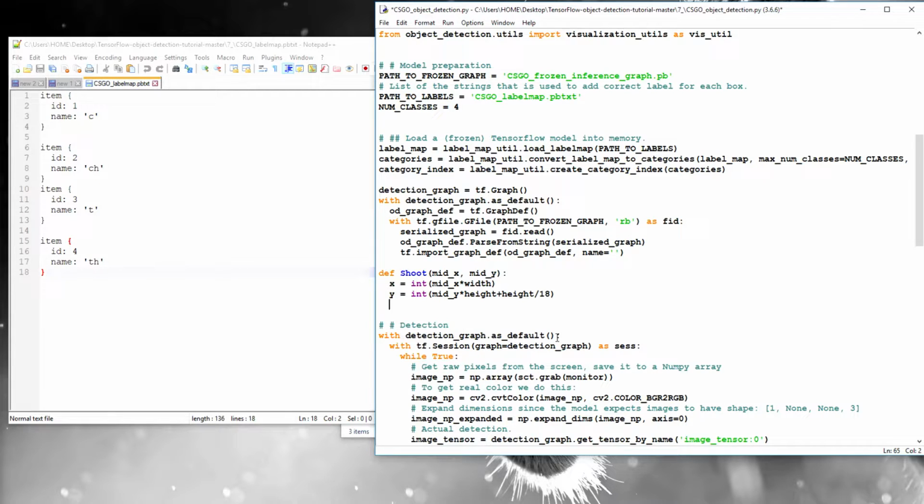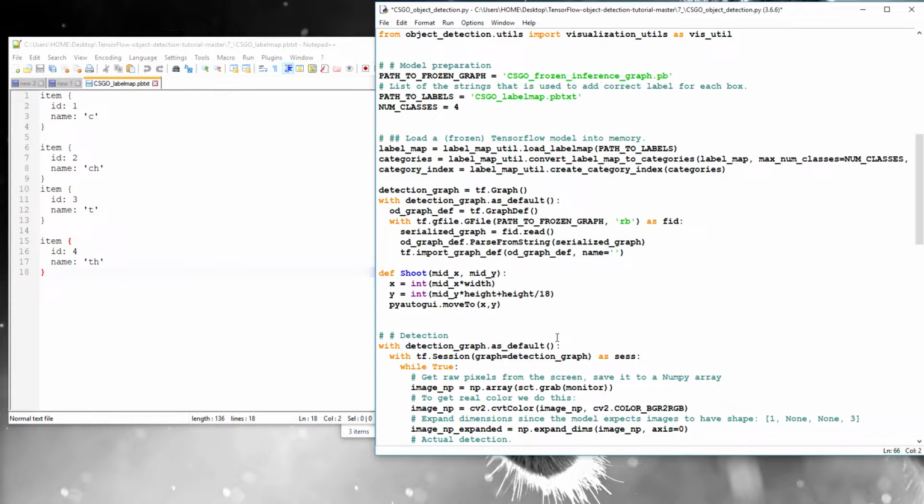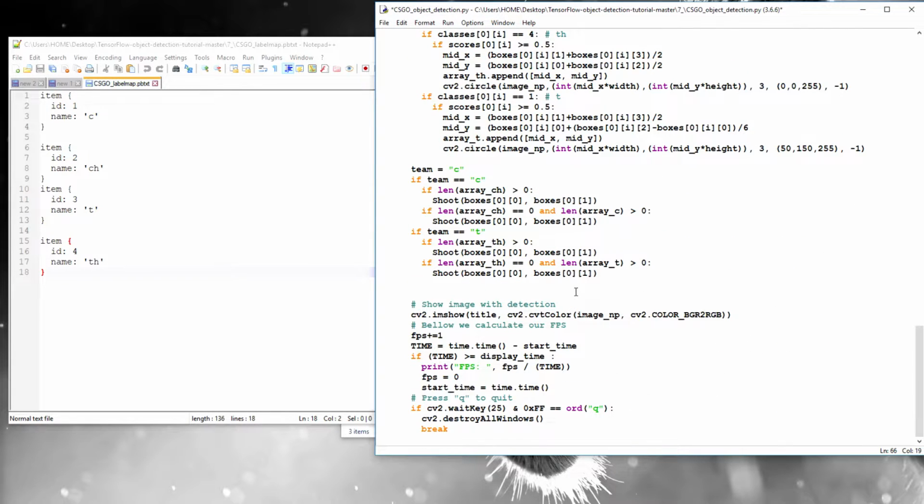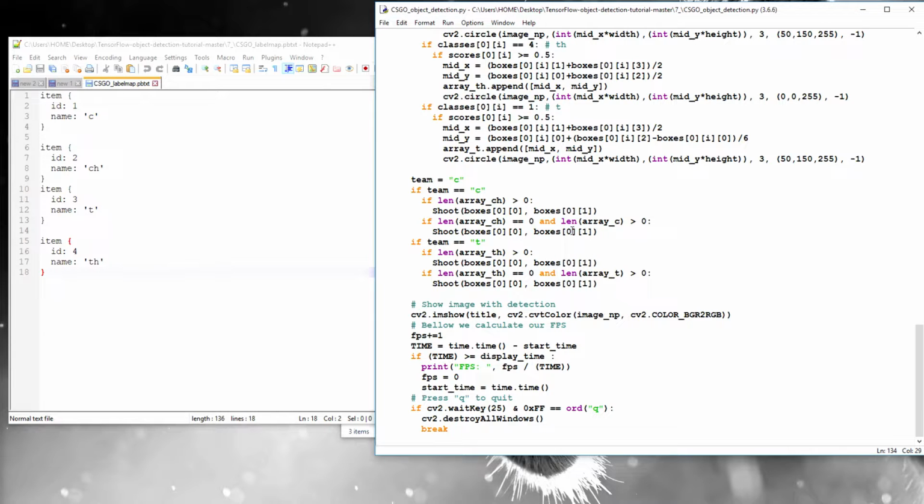So yeah, and next we use our pyautogui function, and here we move to coordinates x and y. And next is simple shooting, pyautogui dot click. I hope I didn't make any mistakes here in my code, because it's really easy to make them. So if we are shooting C, yeah, now we'll be shooting T. So I would like to shoot at terrorists.